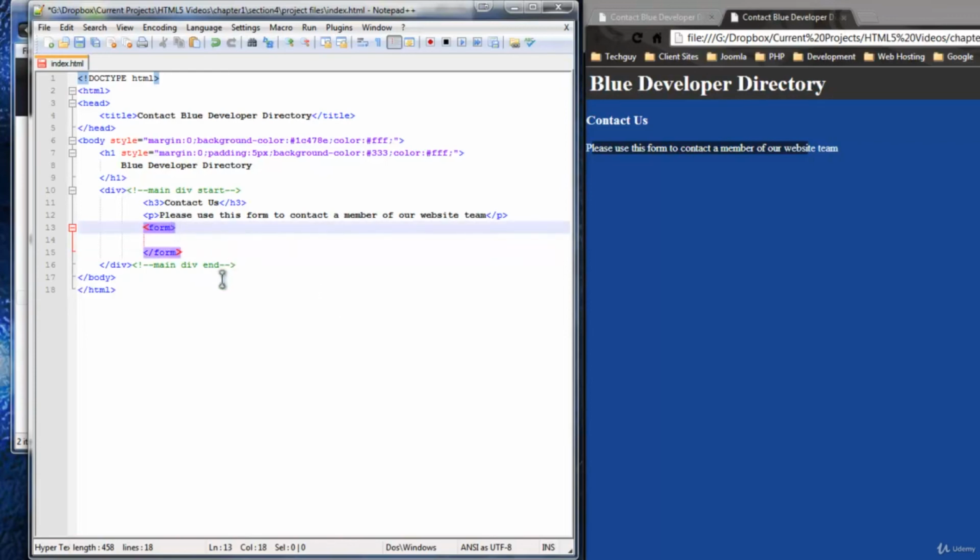But we are going to add the action attribute, which would point to that file. I'm just going to make up a file and say process.php. So that's the action attribute. Next we need the method, and the method, like I said before, we're not going to get into this. This is more server-side stuff. I'm just going to put post. Now in the form is where we'll put all our input tags.